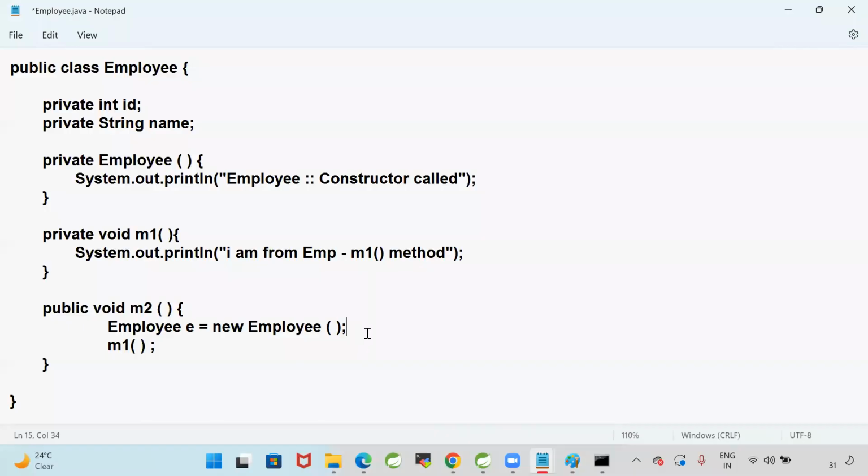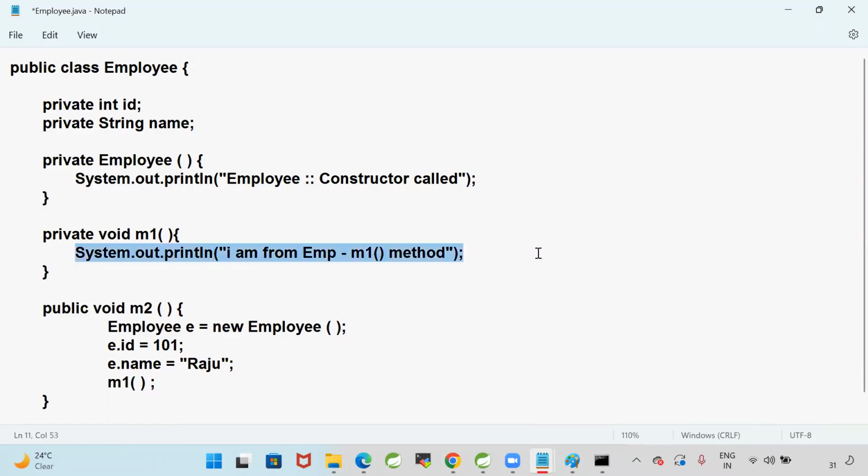Can I initialize the values here? e.id is equal to 101 and e.name is equal to some Raju. Is it valid, guys? Now, inside the M1 method, can I write the logic System.out.println of id plus name. id plus name.